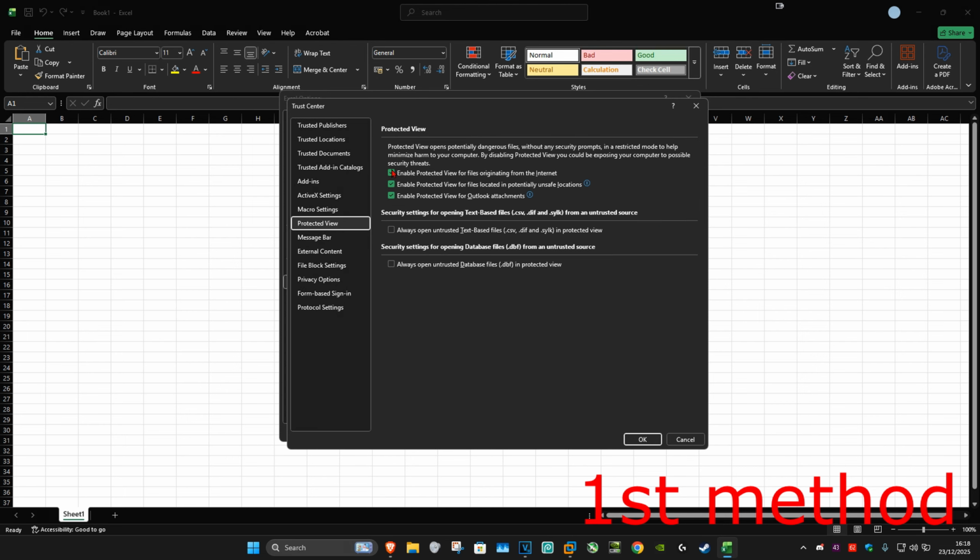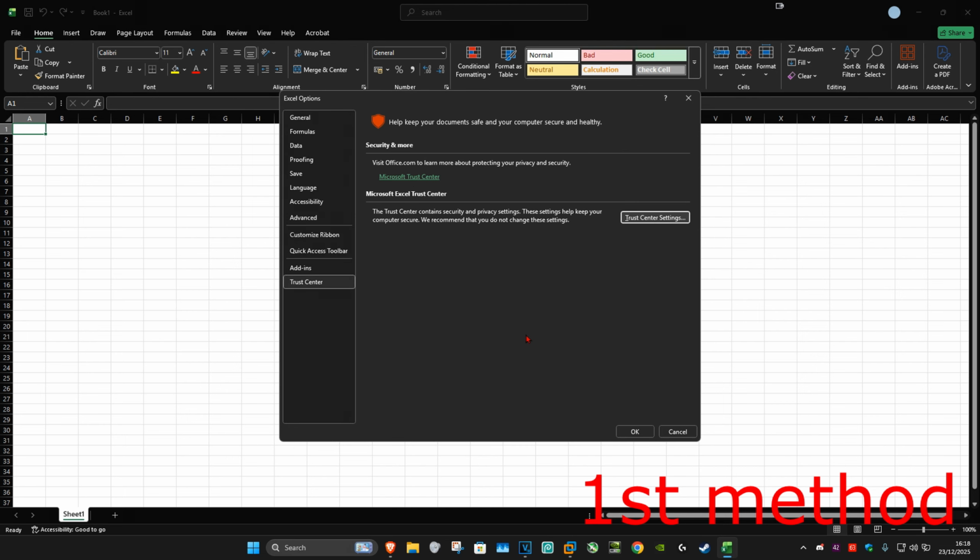And then select Protected View. You want to untick everything here. And then click on OK. Now you can try to open the file, see if that works.